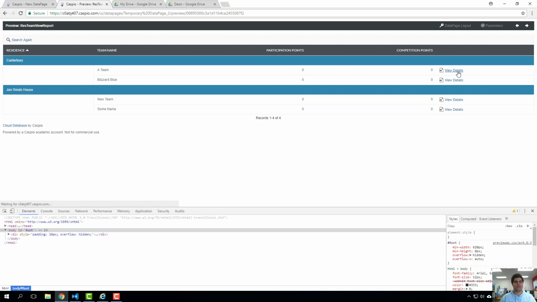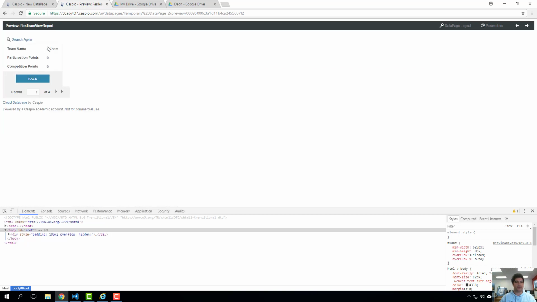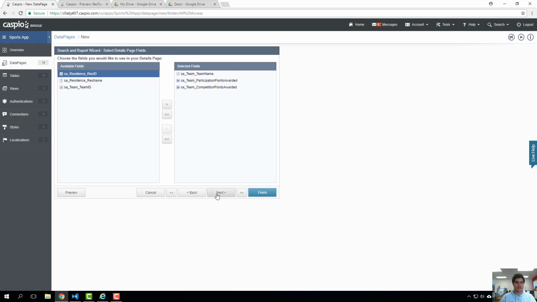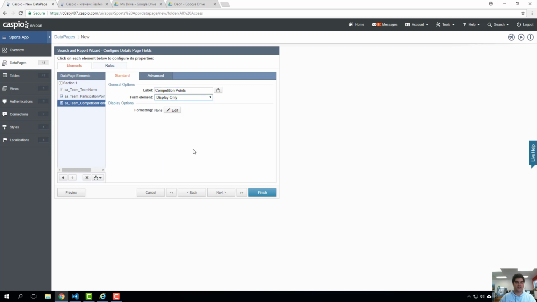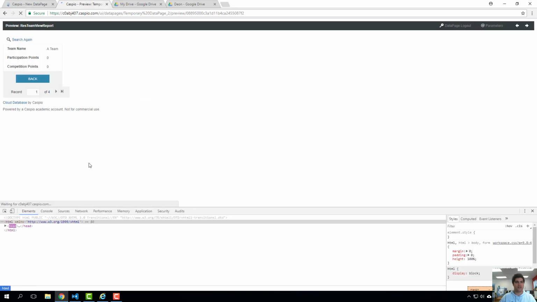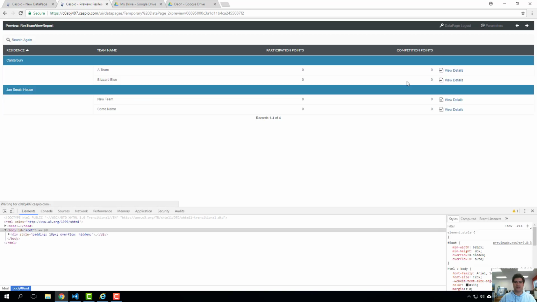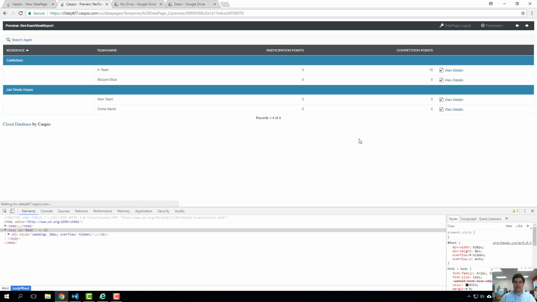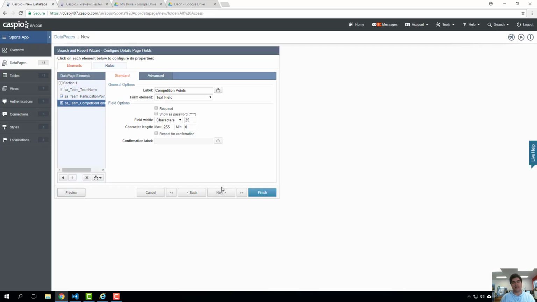Once we click on the details page, we get this nice update form where we can see the team name, the participation points, and the competition points. Now you just notice here that at the moment we can't update anything, and that's because all our fields are display only. If we took our competition points, for example, in our details page, and we set it to text field, we preview this now, we will be able to see that we can change the competition points here as needed. We click update and our competition points are changed there.